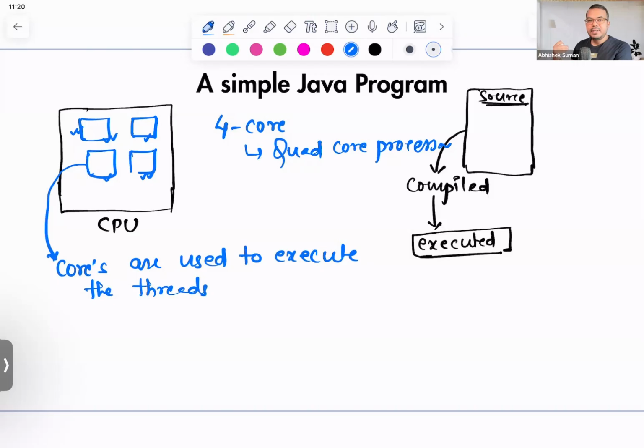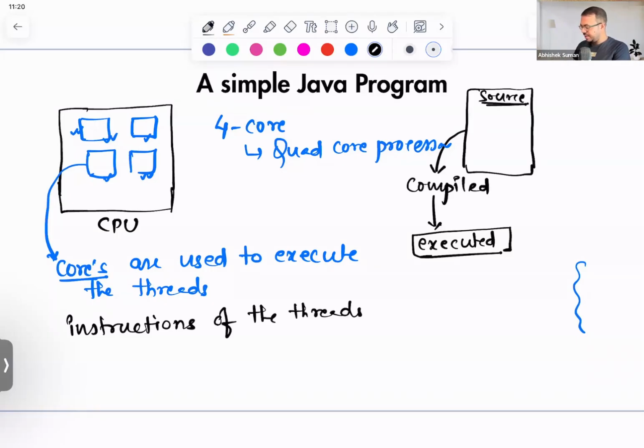Now, till now, I haven't introduced you to what exactly is a thread. So just bear with me. Assume for now that a thread is, I would say, a lightweight program that gets executed on a CPU core. So ultimately, on the CPU core, what exactly gets executed? We can call it the instructions of the threads. Instructions of the threads get executed.